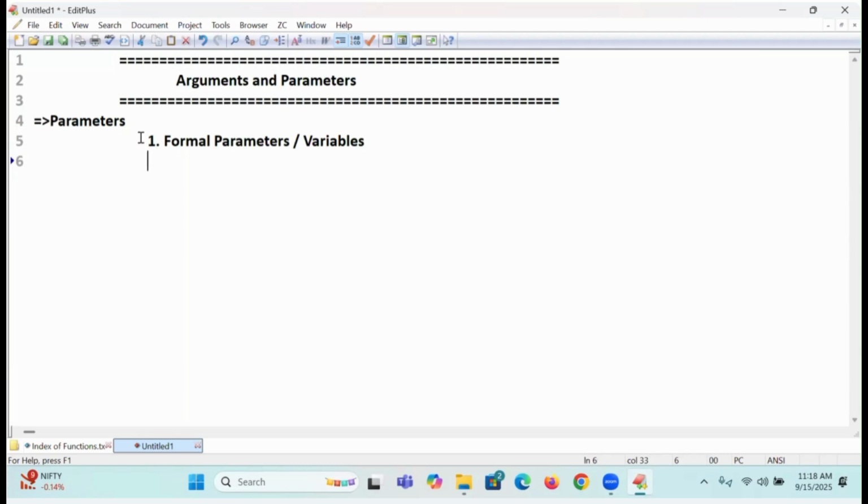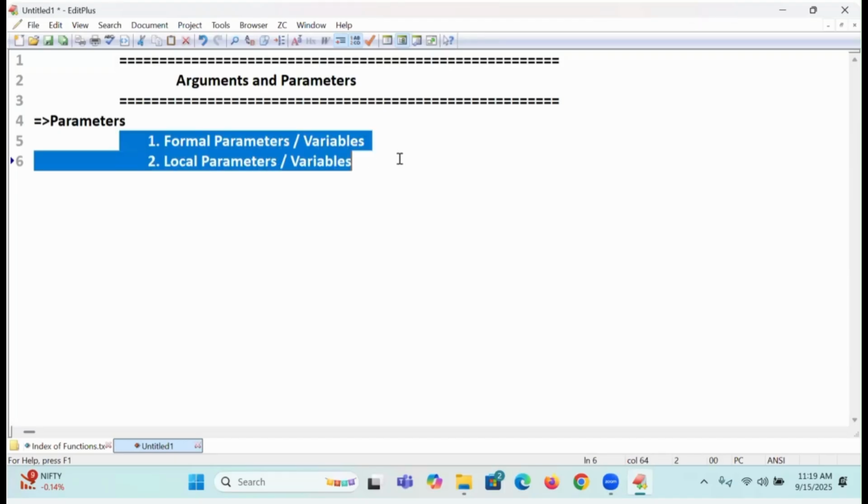Where can we use these formal parameters or formal variables? Already said, they are used in the function heading. Next, we can use local parameters, local variables. Where do you use local variables? Inside the function body. That part we totally completed.